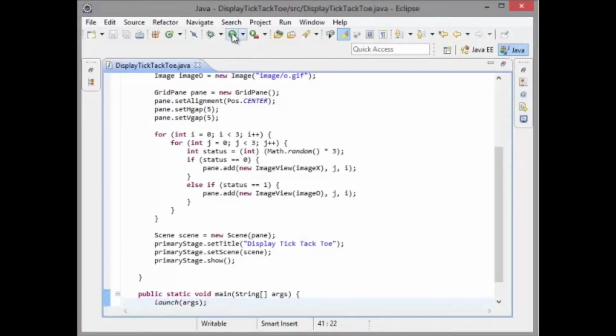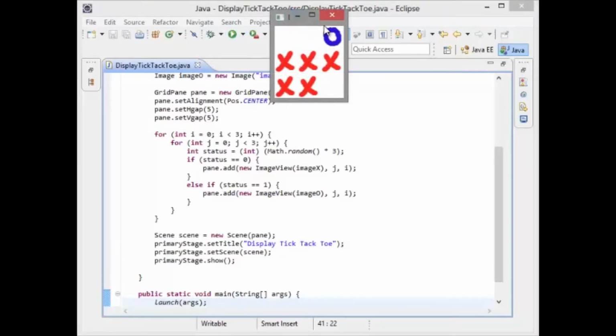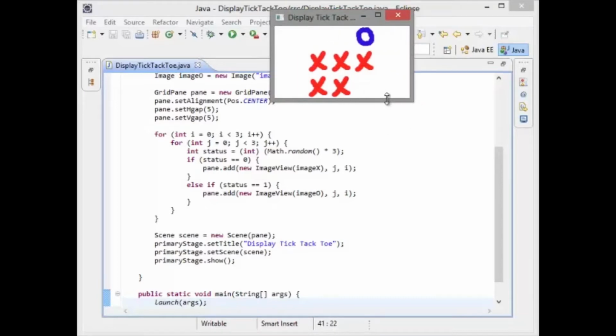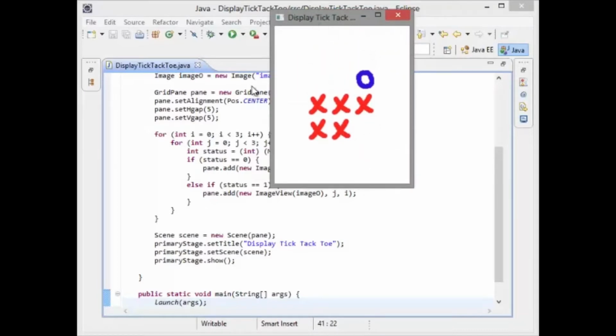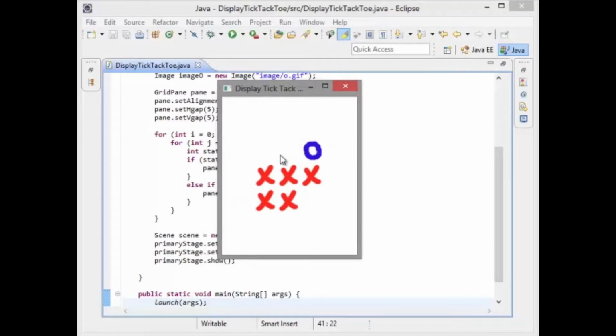So I've already saved this. Let's hit run. And you can see we get an awesome tic-tac-toe board. And this is always centered in our window, which is exactly what we want. So there you go, a random tic-tac-toe board. It's a bit weird because the crosses have taken so many more turns than the noughts, but that's okay.